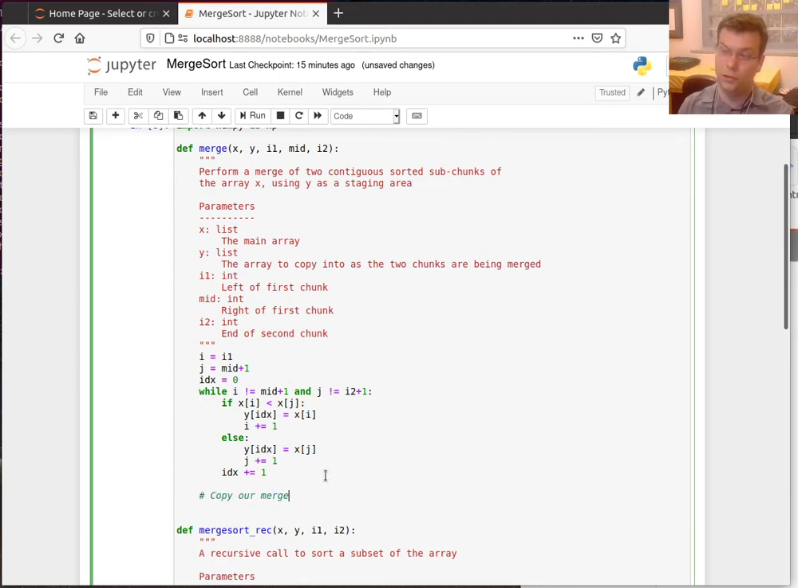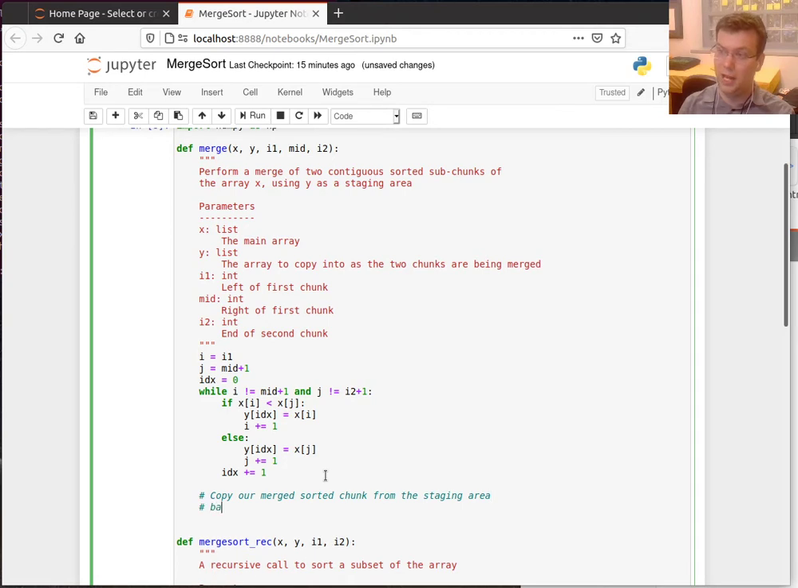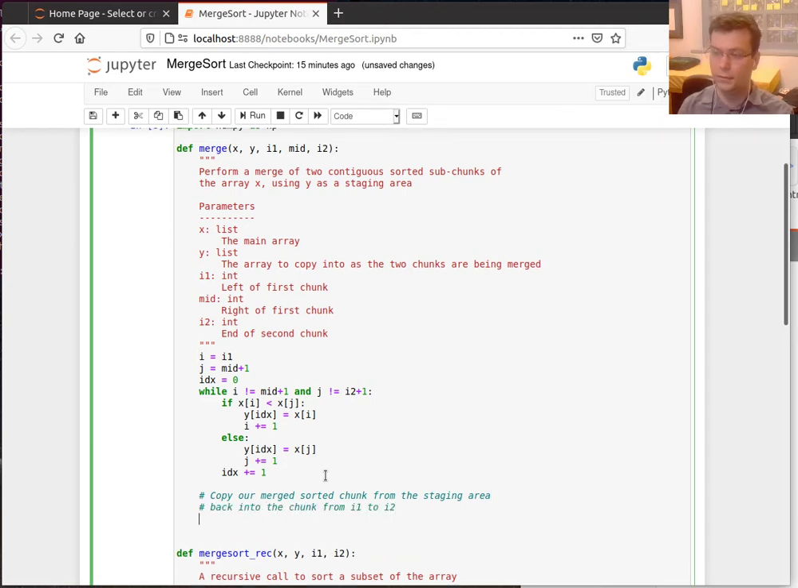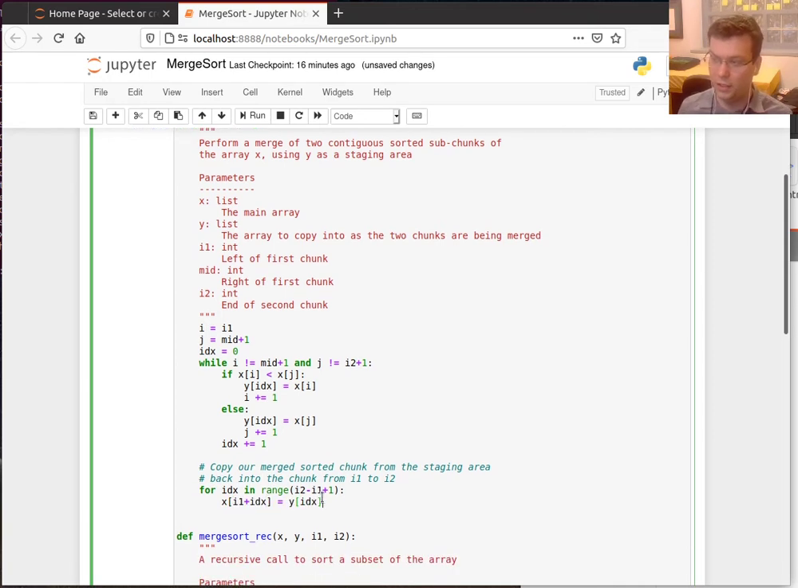our merged sorted chunk from the staging area back into the chunk from I1 to I2. So I'll say for IDX in range I2 minus I1 plus 1. That's how many there are. So I'll say X at index I1 plus IDX is equal to Y at index IDX. So this is actually going to copy the merged sorted chunk back.